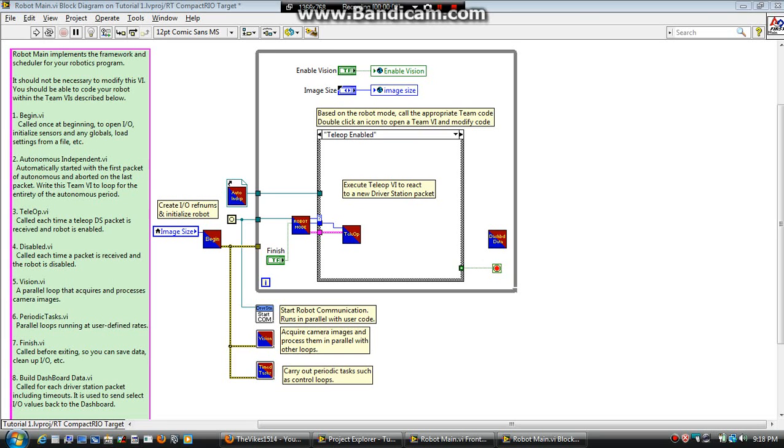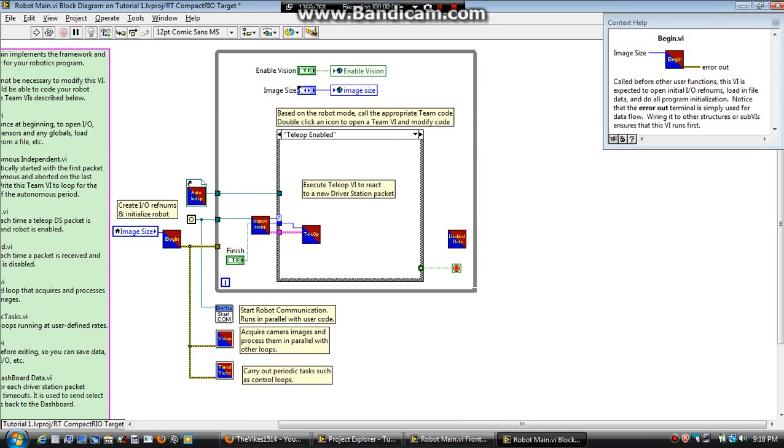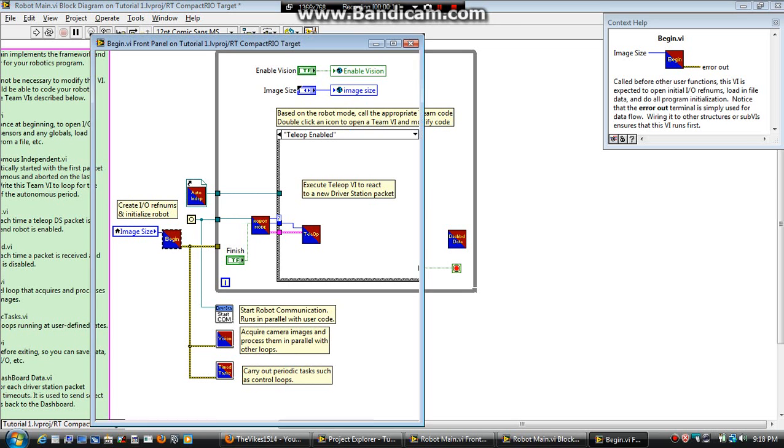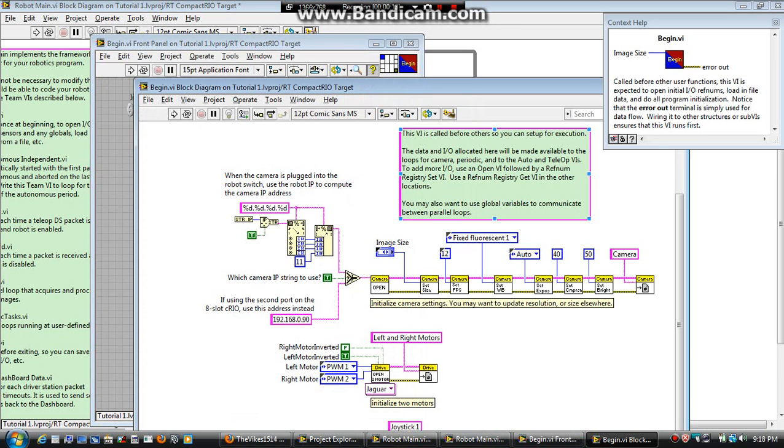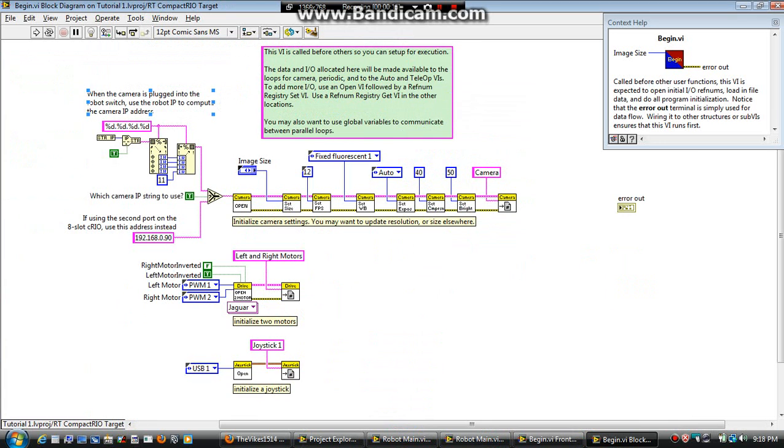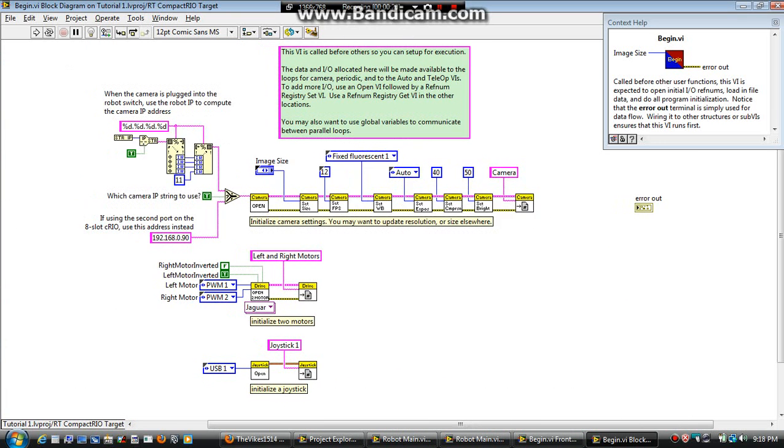Alright, welcome back guys. Last tutorial we left off at the robot main screen, where I said this tutorial I'm going to be talking in depth about the Begin VI code. So let's get started. So this Begin VI. Okay, so what does it all mean? I'm not going to even look at this camera code for now. I'm going to leave it out.